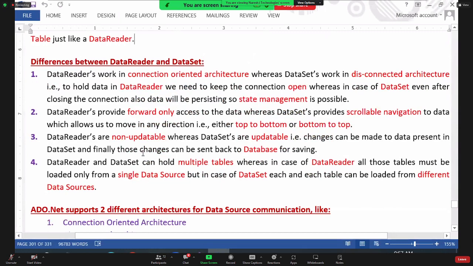Now let us understand the differences between data reader and data set. First difference, data reader works in connection oriented architecture. Data set works in disconnected architecture. So state management is not possible with the data reader, but state management is possible with the data set. You can store the data set in a session and use it in the next request, but you cannot store a data reader in a session and use it in the next request. Are you clear?